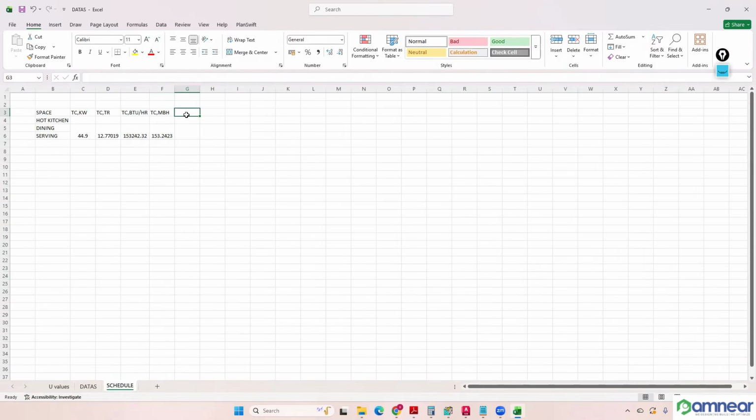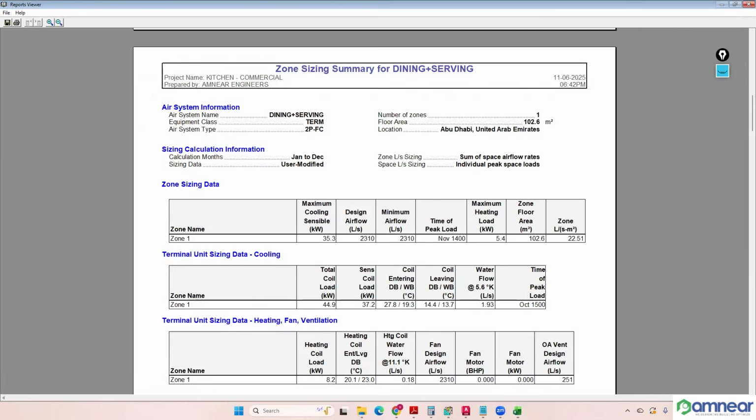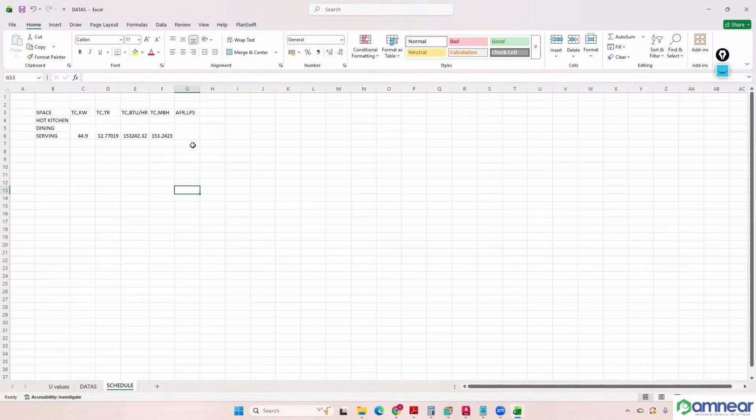Fine. Now we need airflow rate in liter per second. So for dining plus serving area together, we go to 2310 liter per second. Okay. So 2310 liter per second. So airflow rate in CFM. This is in liter per second. We need that in cubic feet per minute. That will be liter per second multiplied by 2.11, or 2.119 precisely. This much CFM will come.